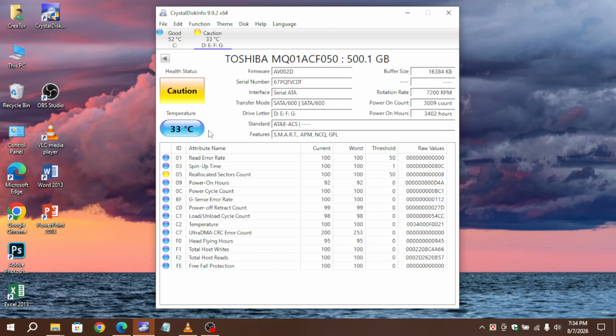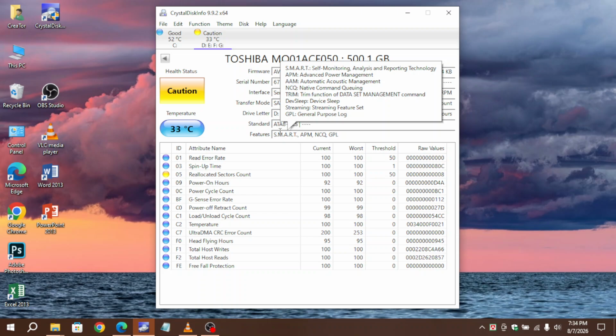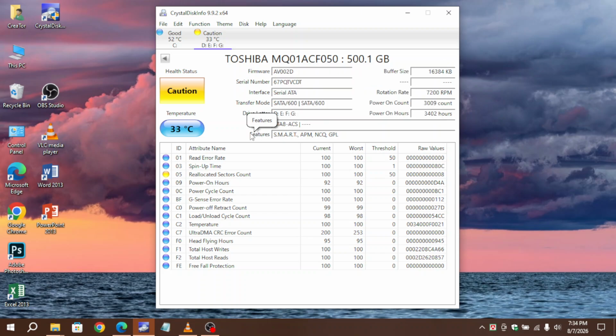Scroll through the S.M.A.R.T information below. Depending on the drive and connection, you may see attributes related to reallocated sectors, power on hours, unsafe shutdowns, read or write activity, or other health indicators. The exact information varies by drive model.